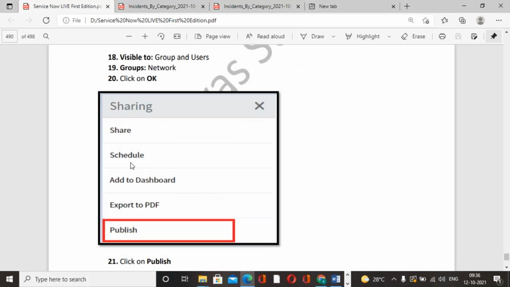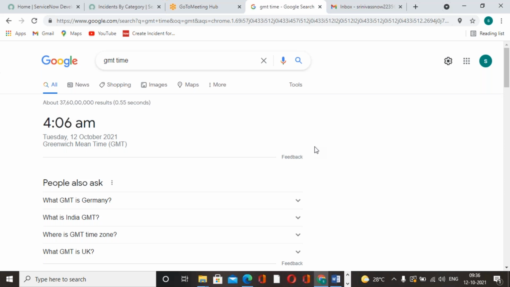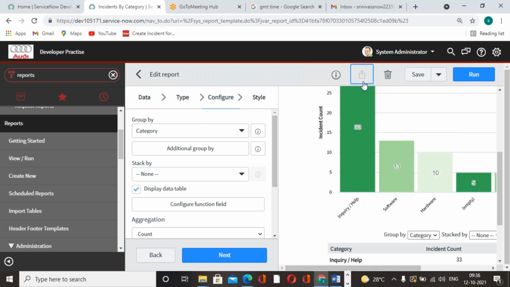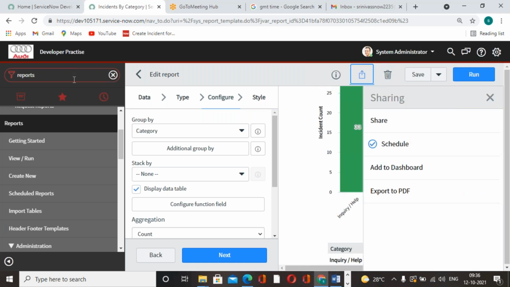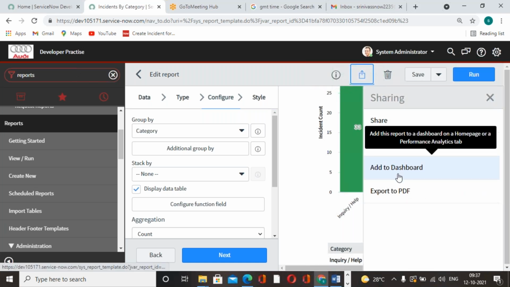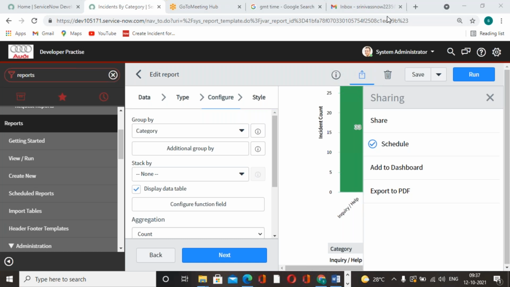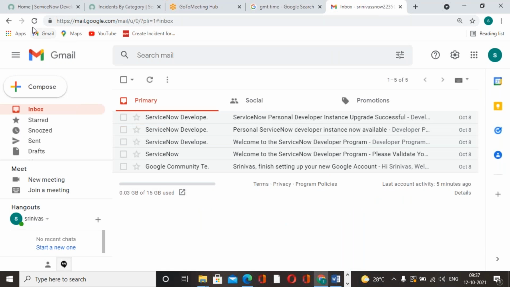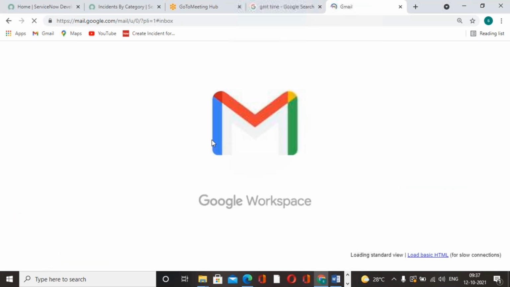Why? Schedule, add to dashboard, share, and export to PDF, and publish. In my report, I couldn't see any publish option. It's a Rome version, right? Share, schedule, add to dashboard, and export to PDF. Let me troubleshoot. What was wrong? One second, let me reload the browser.